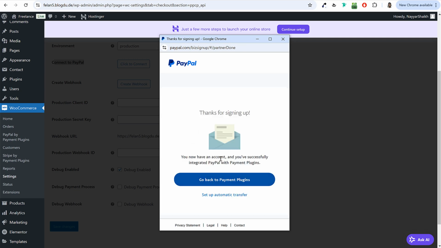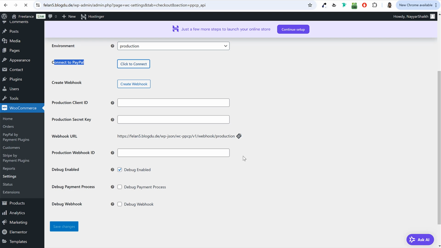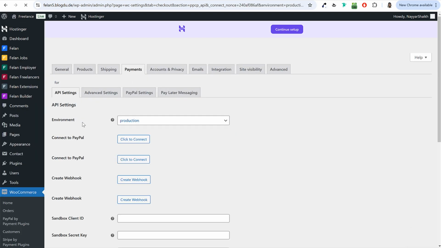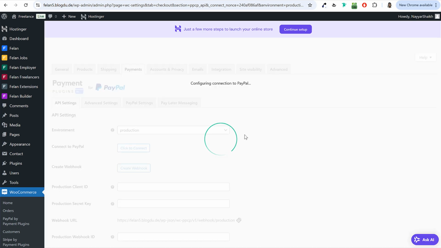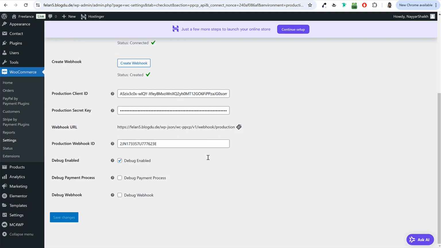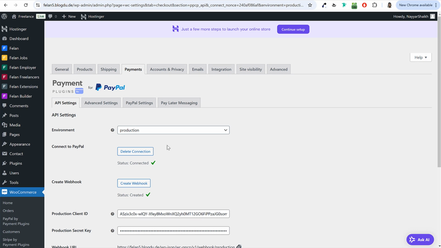Once it is done, you will see this page. Click on go back to payment plugin. And this page will reload and all these details, client ID, secret ID will be auto-filled for you, and PayPal will be connected with your website. You can see it is loading. Here as you can see, all the details are automatically enabled. Now you can accept payment through PayPal.